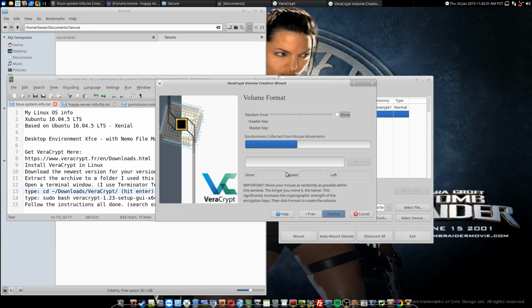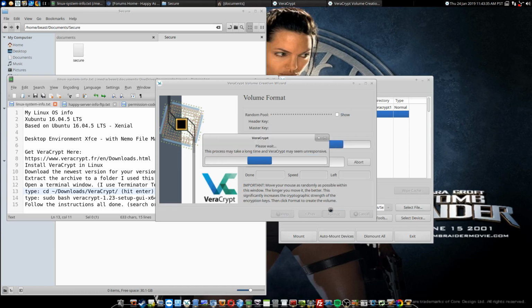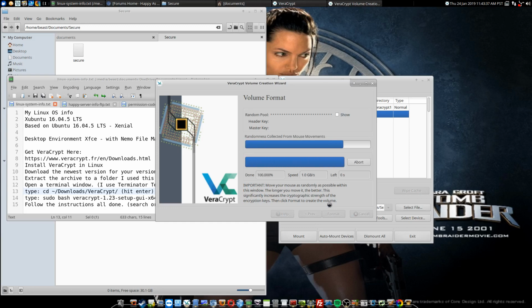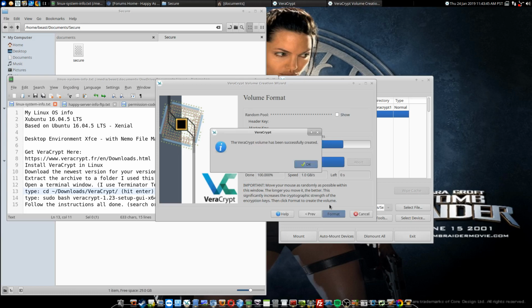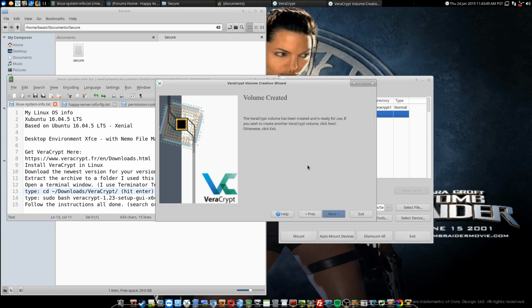Okay, so now it's just taking down mouse movements, nothing really to it. Just go to format and it's going to create the volume. 1 gigabyte should go pretty quickly. That's why I did a small one. If it doesn't go fast enough, I'll do the video over and I'll do like a 100 megabyte. There we go. So that's successfully created. So you go OK, and now you just go exit.